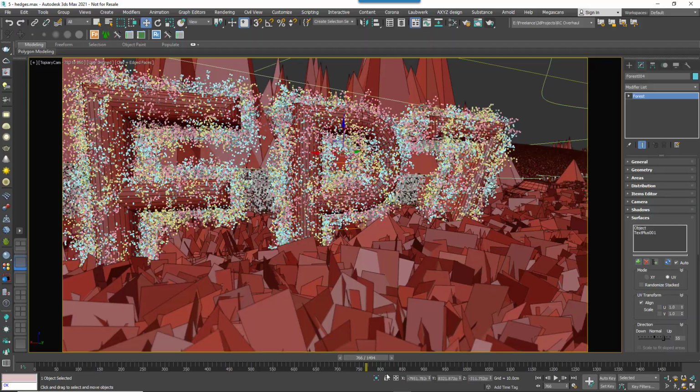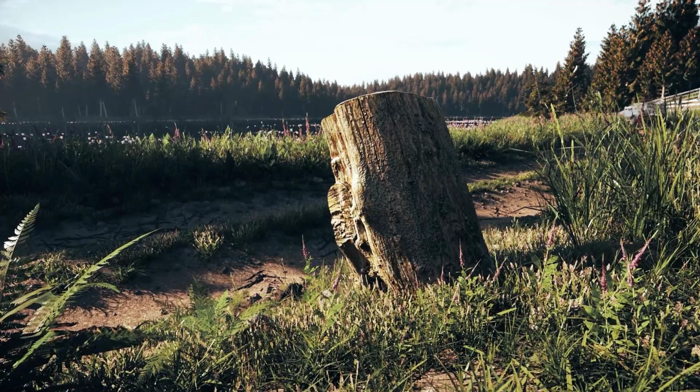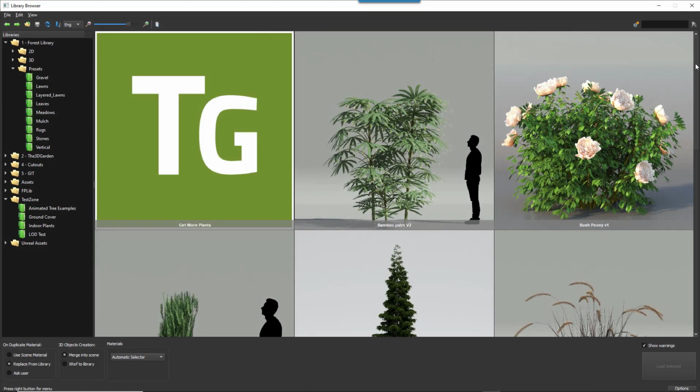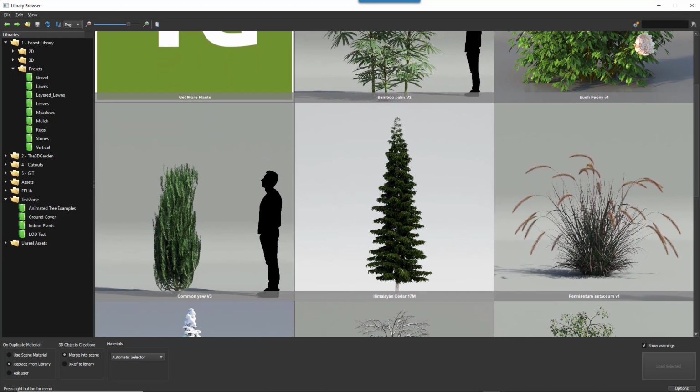So this is one of two libraries we've added to Forest Pack 7. To learn more details about the other library for stumps, check out the linked video. In this release, we also added a selection of free samples from the 3D Garden, making the plugin even more usable straight out of the box.